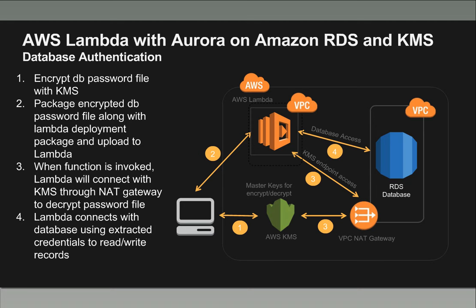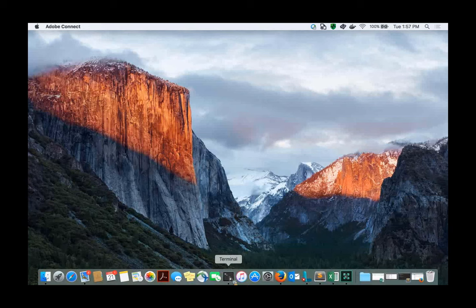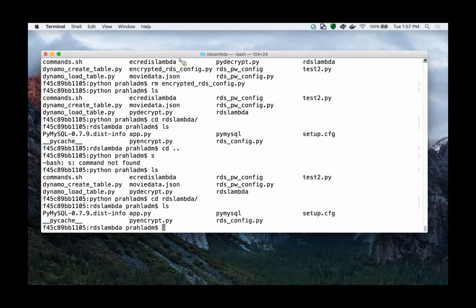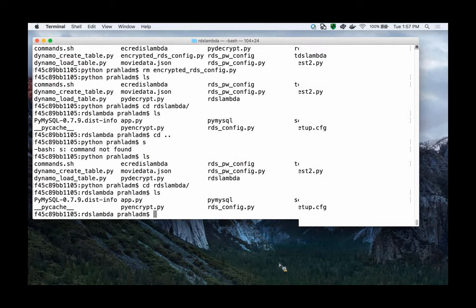So let's switch to the demo mode now. I'm going to share my screen here. So let's go ahead and share the screen now. I'm going to open a console here. Hopefully the console is clearly visible. I've tried to increase the font size.